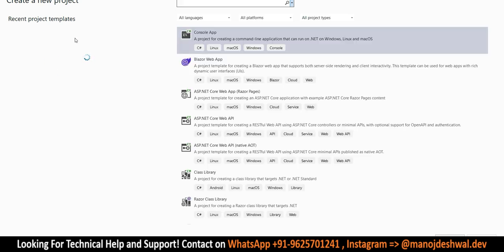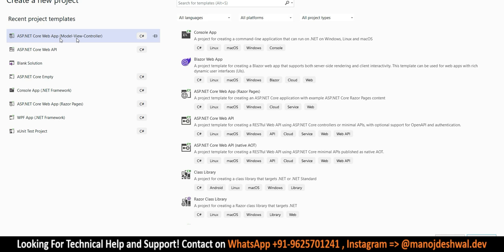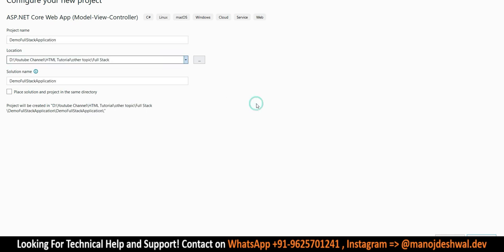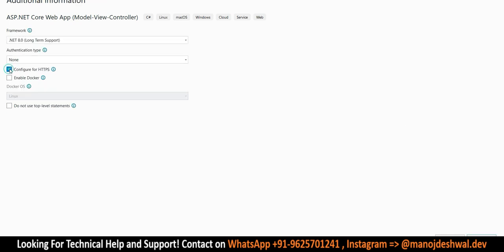So I can choose the ASP.NET Core Web App Model View Controller. If you want to create a web API, you can choose this one, or you can search this from here also. So Model View Controller, click on next. Let me give demo full stack application. Let me change the path, create. Let me check this. So this is the latest version, so keep as it is, create. So this will create this project, all right.